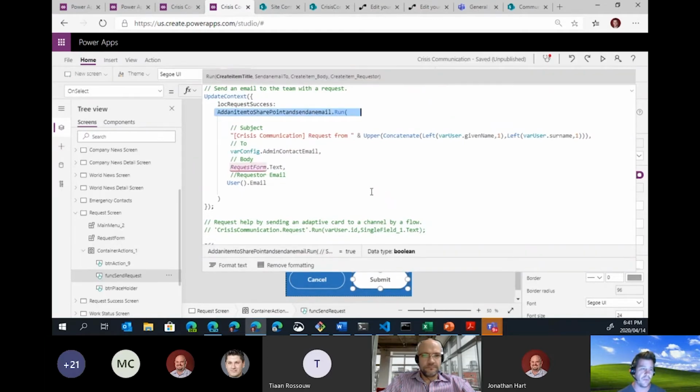What's cool about calling a flow is now I abstract what I need to take place out of the application. And if I ever wanted to change it and do something other than writing to a SharePoint list or whatever I want to do behind the scenes, I just go and edit the flow. I don't have to change the app. So now it's not sending a mail from my mailbox. It's sending it to a flow.